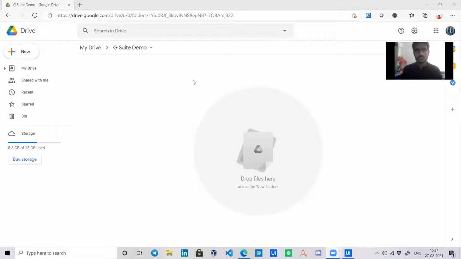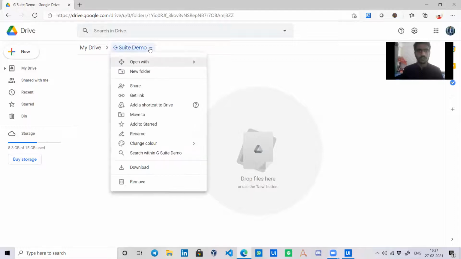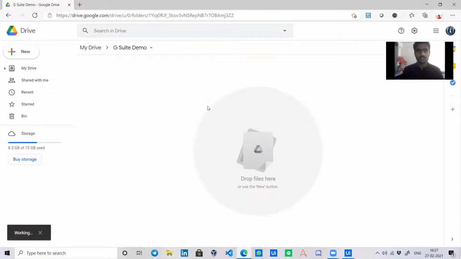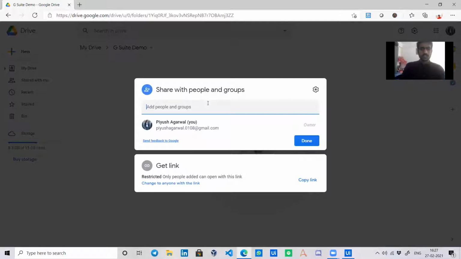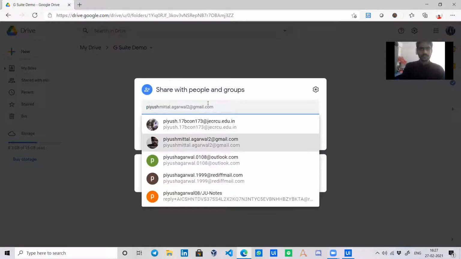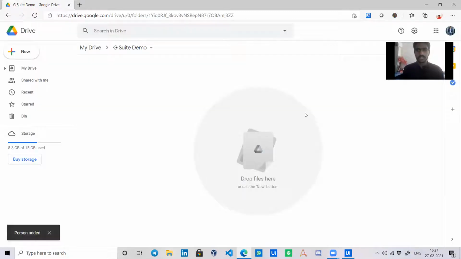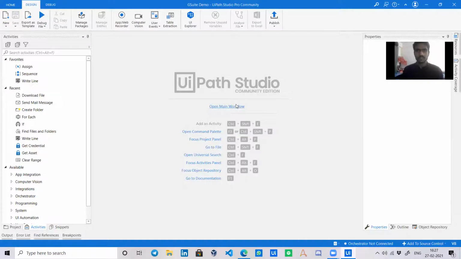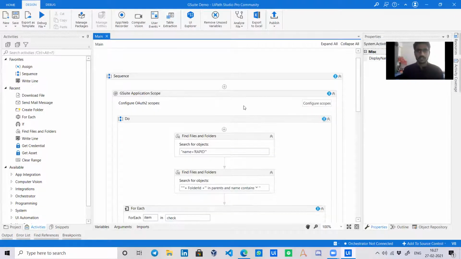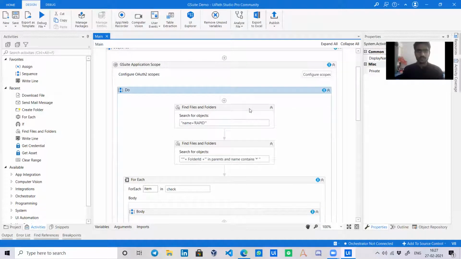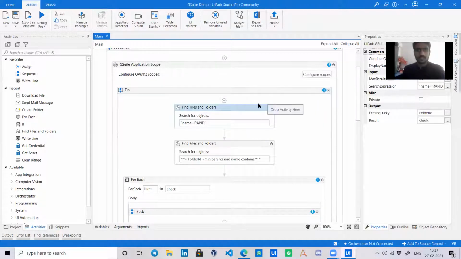So this is the same G Suite demo folder you have been seeing throughout the playlist. Now what I'm going to do is give access to this folder to one of my other accounts. This one, send. I have given editor access to that particular account. Now going back to UiPath, open the main workflow. Yeah, so I will just remove all this.